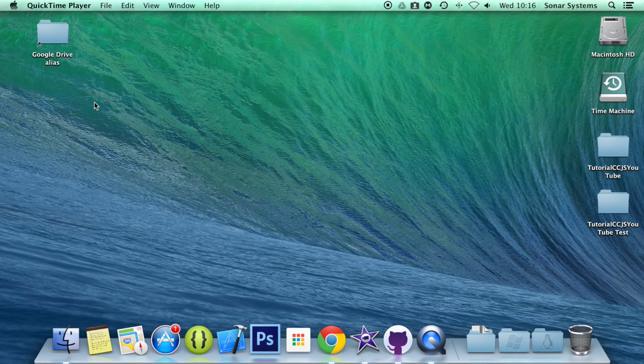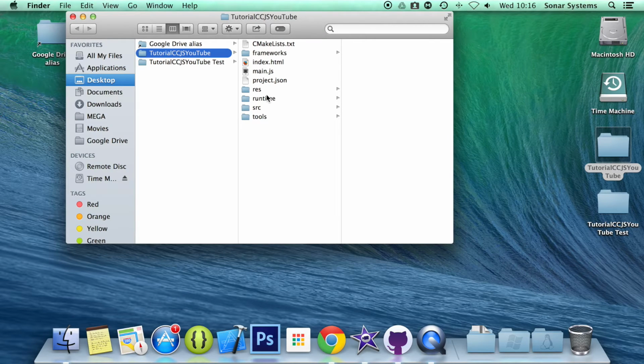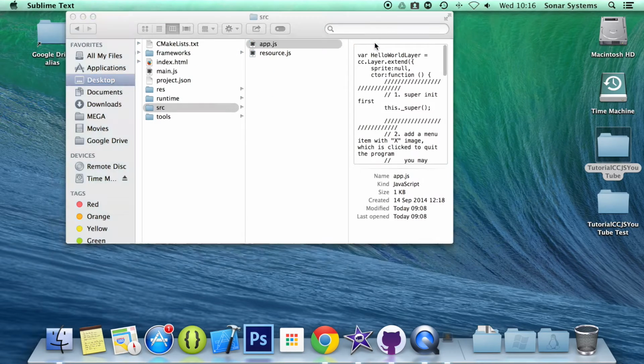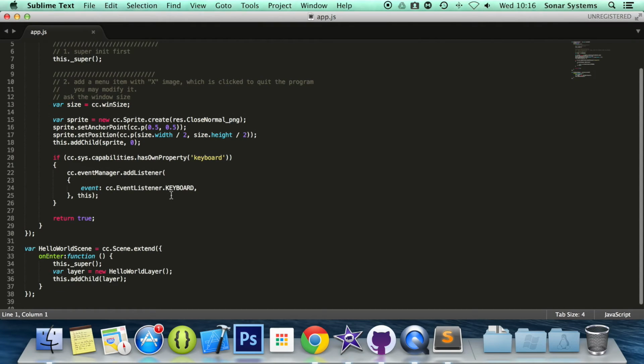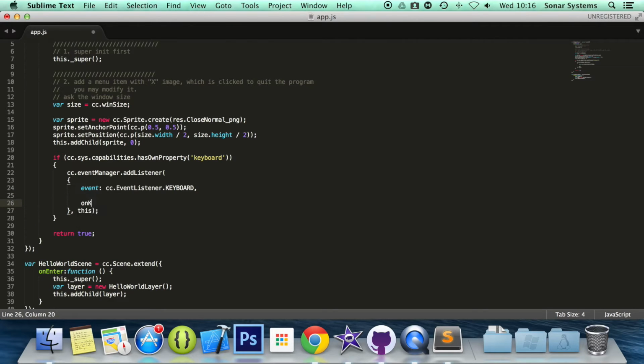Bear in mind, you will obviously need a device that supports the keyboard, so pretty much all mobile devices are out of the question, but for mobile devices you can use touch, which we covered earlier in this series. So let's open up our app.js, which contains our current layer, and that's where we'll be coding the keyboard key pressed code. Below where we set the event listener, we're going to create a function called onKeyPressed, and you guessed it, this detects when a key has been pressed.